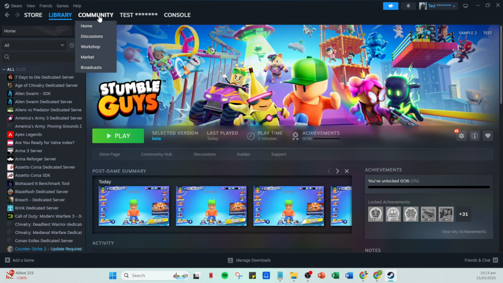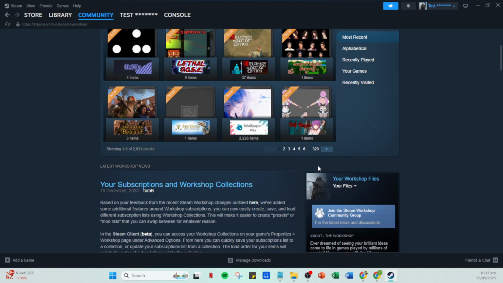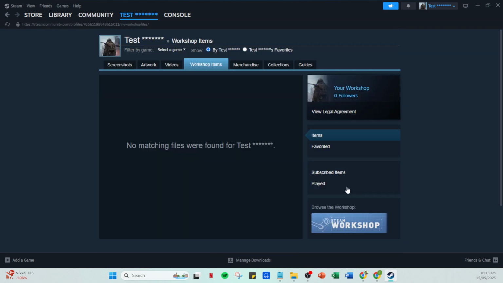Clicking on Community opens a drop down where you'll see a section called Workshop. Select that to enter the Workshop area. Now you're in the Workshop section, making good progress. Within the Workshop, you need to locate your files. You do this by finding the section where it says Workshop Files and giving it a click.